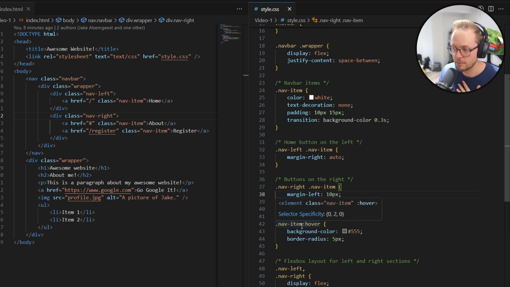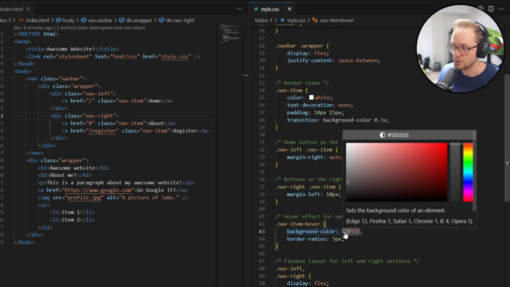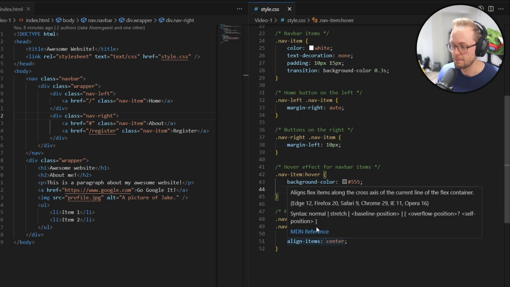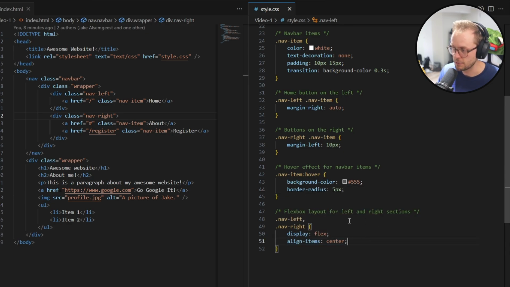Next, we have nav item hover, which means that if we hover over the nav item, the background color is going to change to this 555 color. And then we're also going to have a border radius. But if you remember from before, with this transition of background color, it's going to change over 0.3 seconds. I think I said 3 seconds before, so 0.3 seconds. And finally, for the flexbox layout for the nav left and the nav right, we're basically just saying display those flex, and align the items to center.